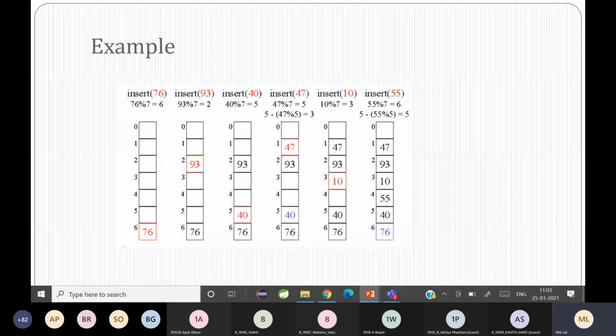Okay, now insert 93. So 93 modulo 7 is equal to 2. So 93 is placed in index 2. Then you have 40. 40 modulo 7 gives you 5. So 40 is placed in index 5. Then you have 47. So 47 modulo 7 gives you 5.